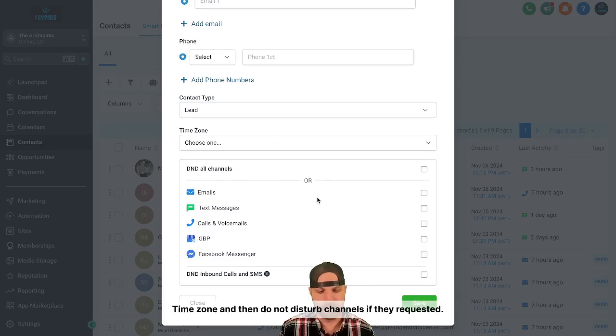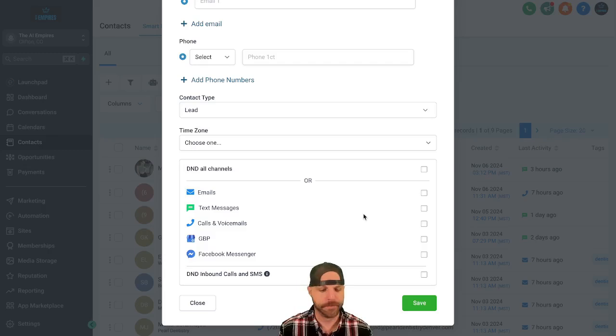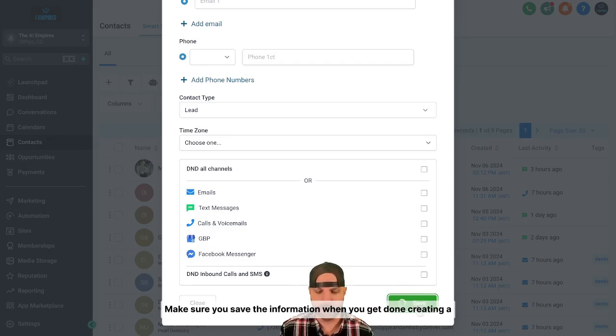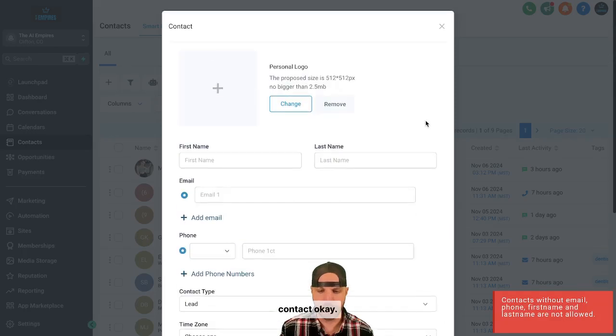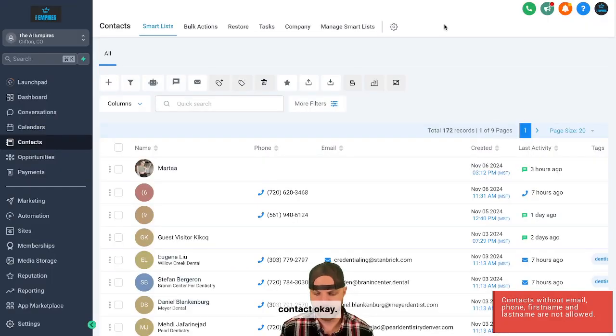Time zone, and then do not disturb channels, if they've requested, hey, I don't want to be texted, but you can call me. You can set that up through here. Make sure you save the information when you get done creating a contact. It's going to have some required fields in there, but that's okay.